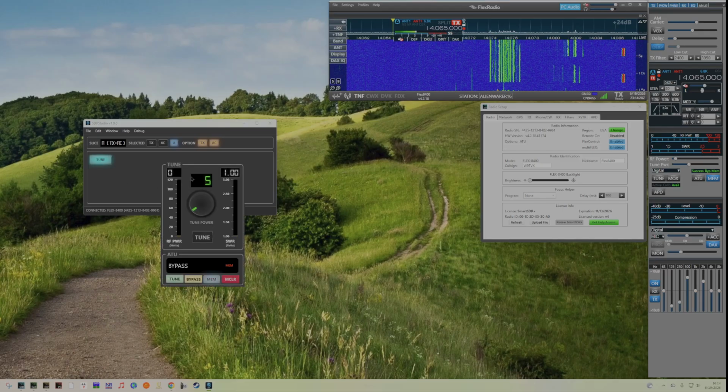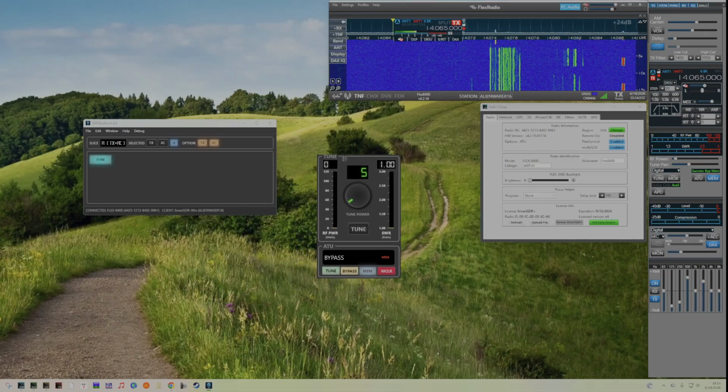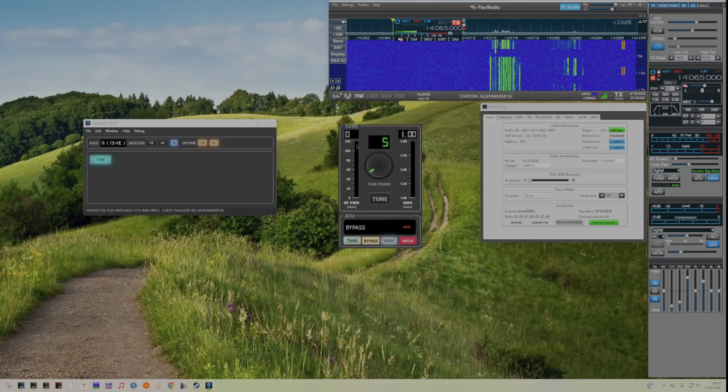If I click on the tune button, what will happen is that widget will get instantiated, and I can move it around. This particular widget has a meter on the left-hand side, which shows RF power and SWR, and you can also manipulate the ATU. So just to give you an example, I can set the tune power to 5, and I can click the tune button, and you'll see that the RF power is 5 watts, or 4 watts, and SWR is at 1.2, which is kind of what we're seeing over here in SmartSDR.